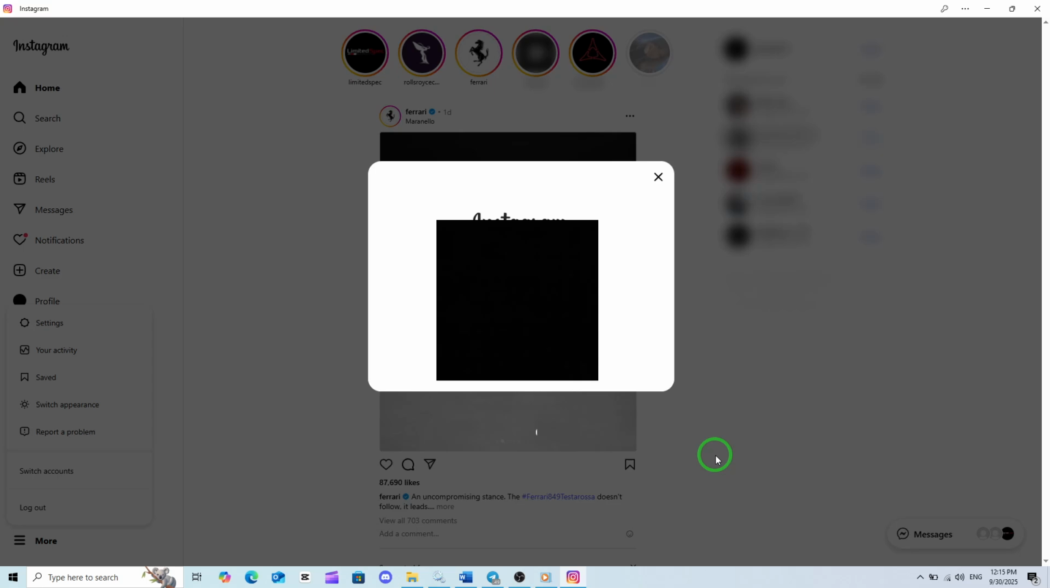With just a couple of clicks, you can now move from one to the other without the hassle of signing out. That's all it takes to add another account on the Instagram app for PC using the new update. It's quick, it's easy, and it keeps your experience smooth and organized.